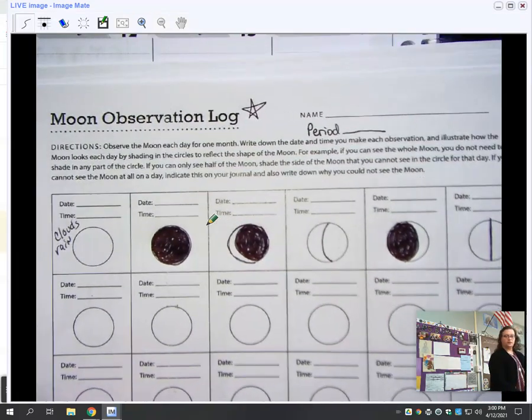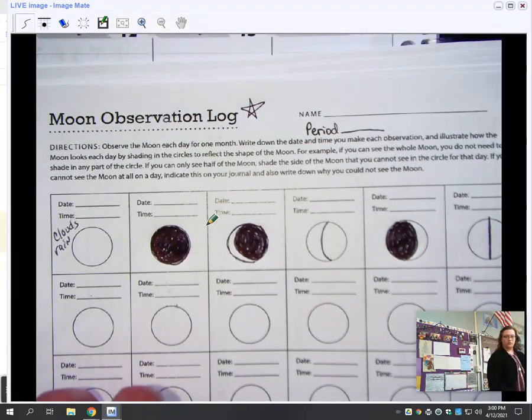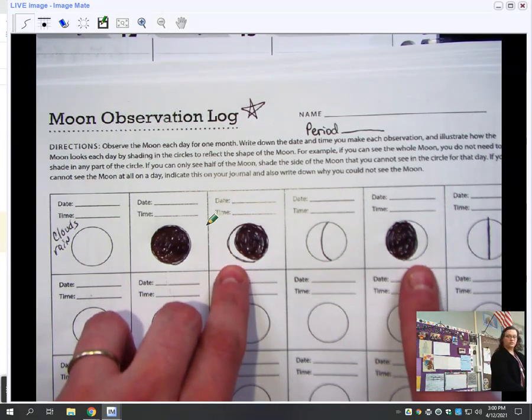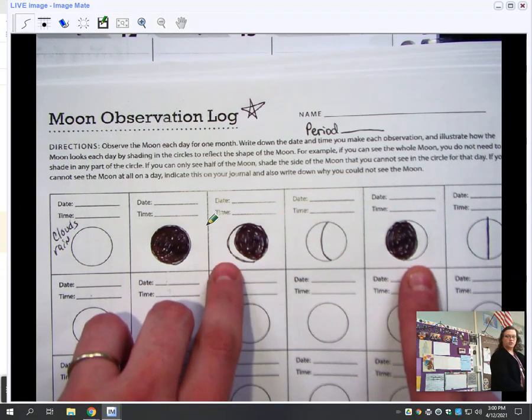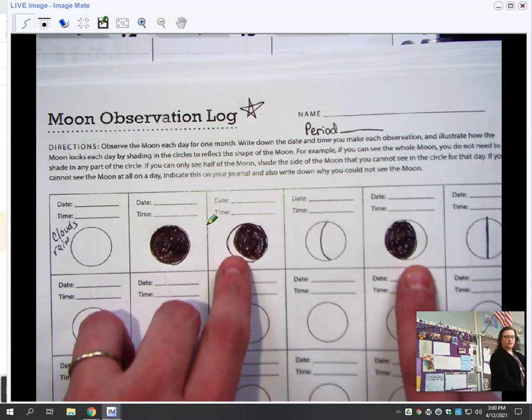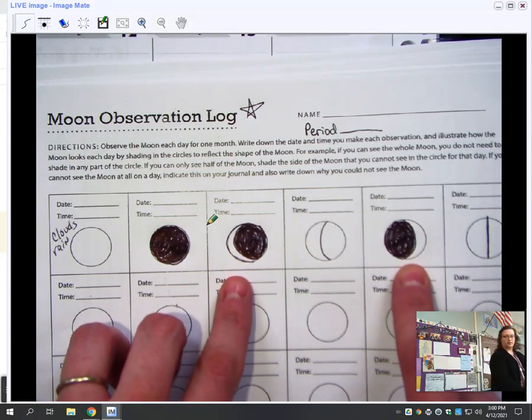If you happen to see the moon while you're driving and you don't have your paper with you and you remember it's a crescent, make sure that you make a mental note. Is it a C shape or is it a backwards C shape? Whether the lit portion is on the left-hand side or the right-hand side of the moon will matter.